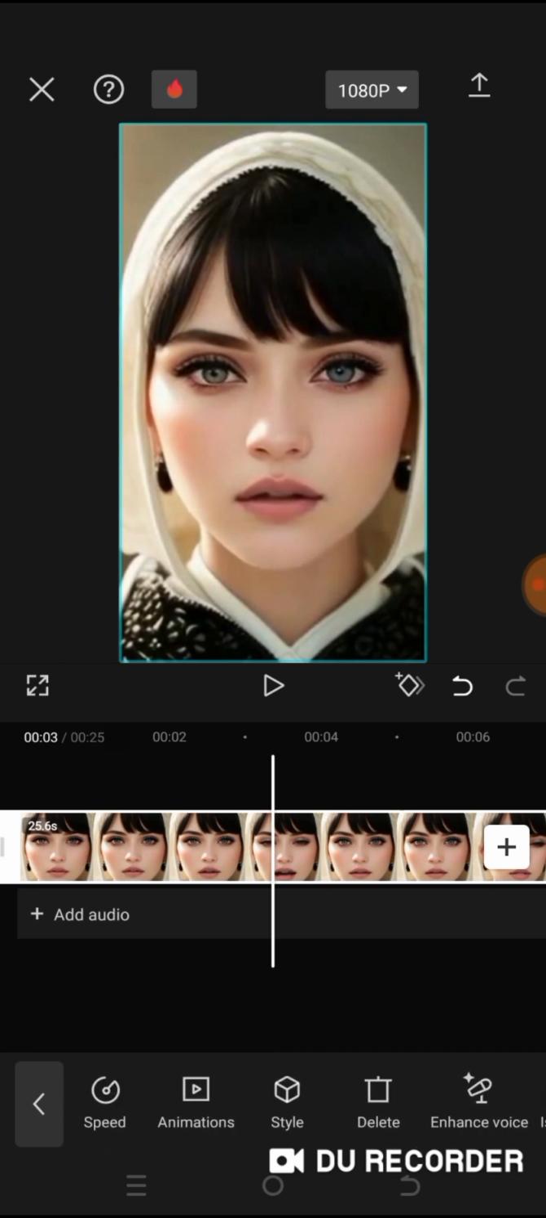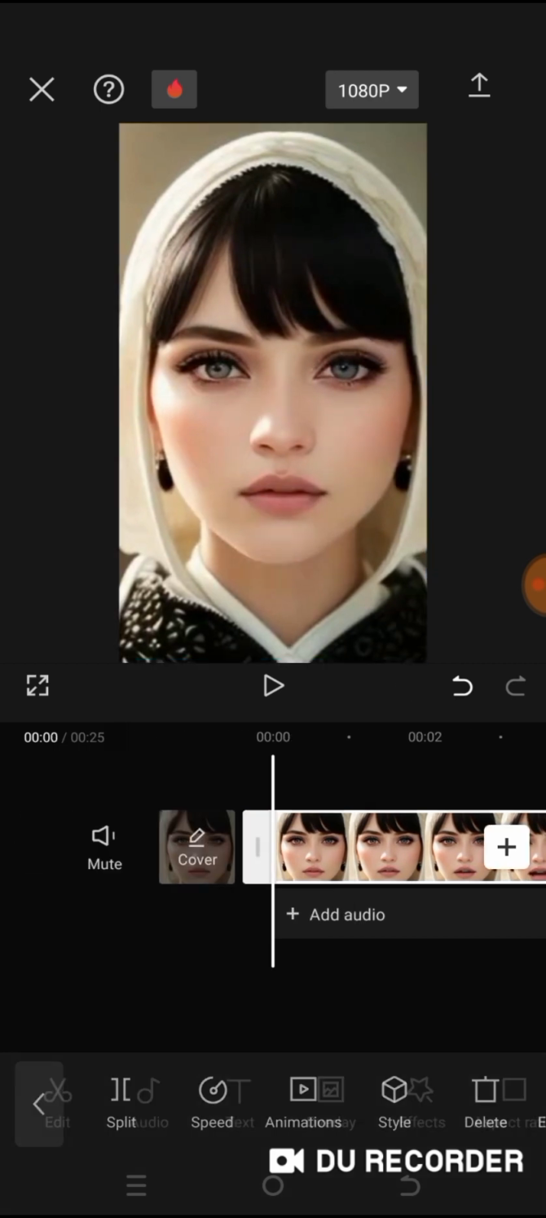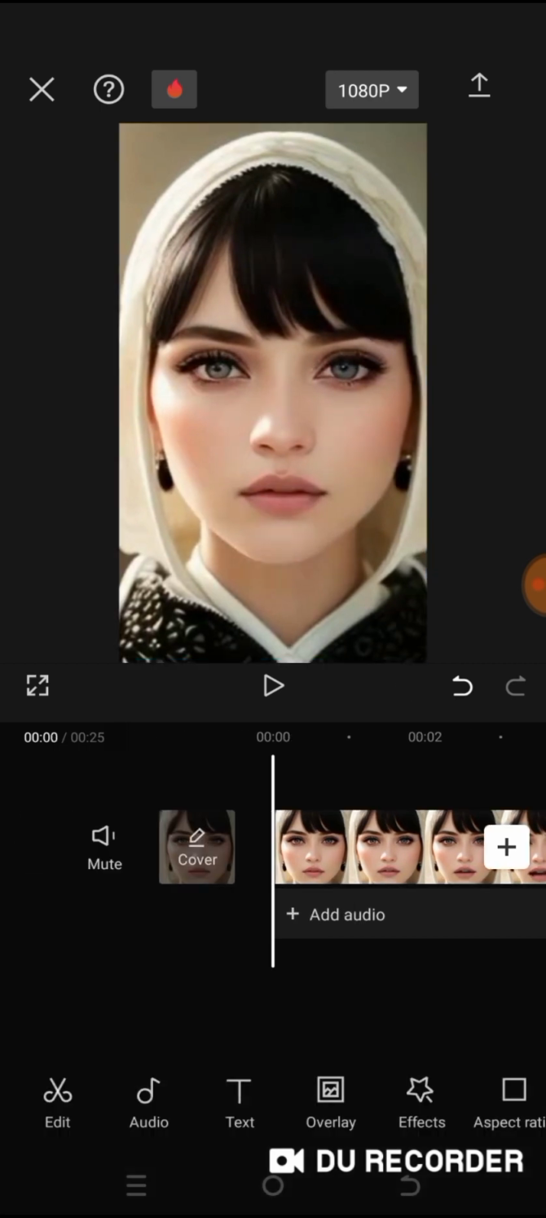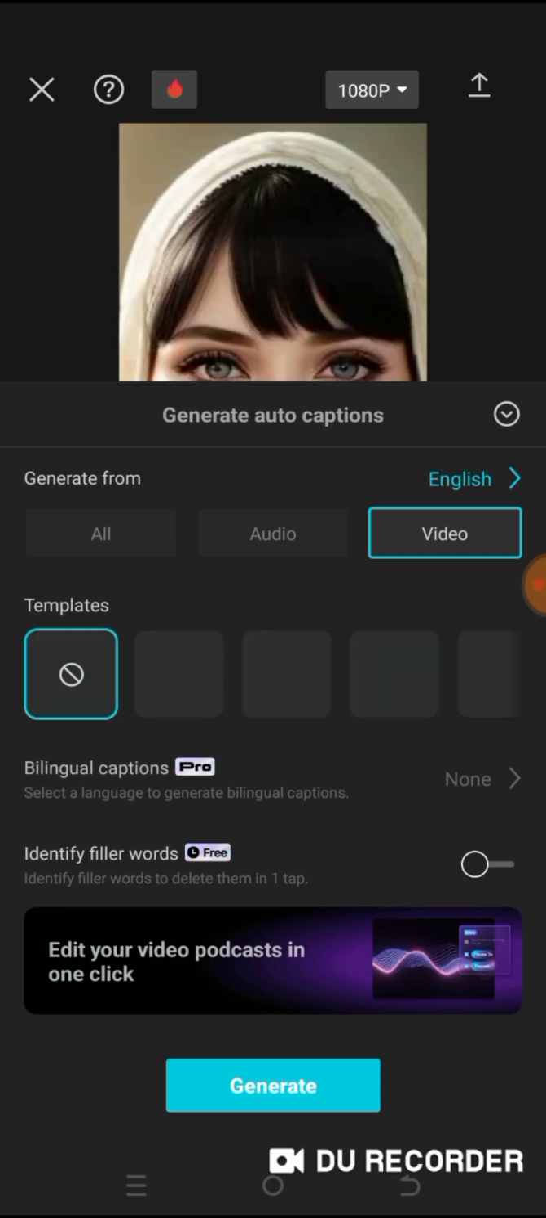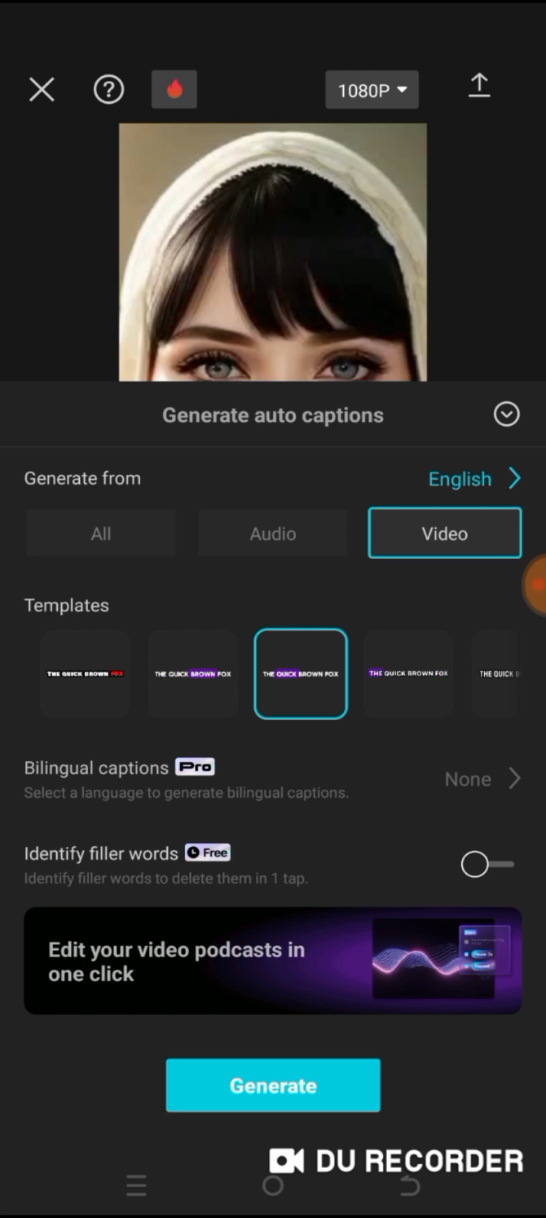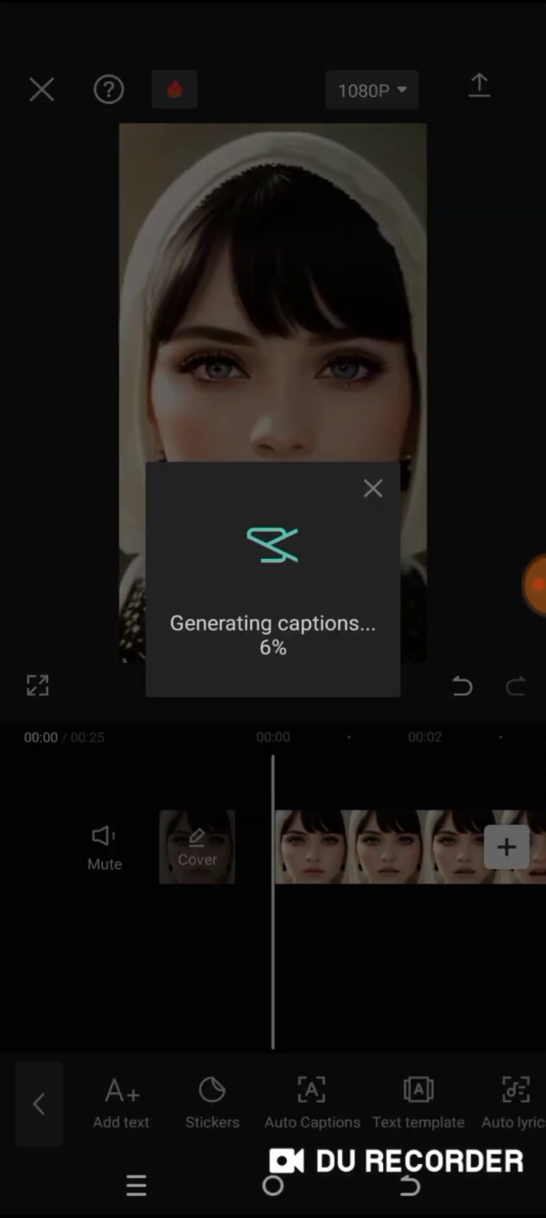Then when you are done with this, you go back and you click on auto caption. You click on text. This is text. You click on text, and when you click on text, you click on auto caption. You can see that this is auto caption and there are different templates, but we want to use this trendy auto caption that is available for us. You can click this, the quick brown fox. That's what I'm using for this video, and you click on generate.